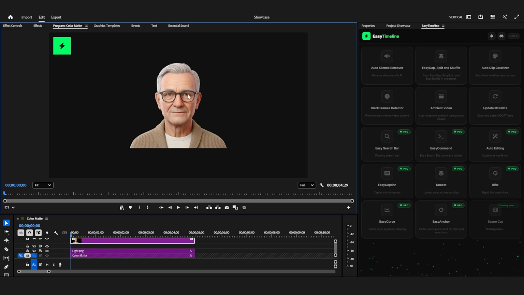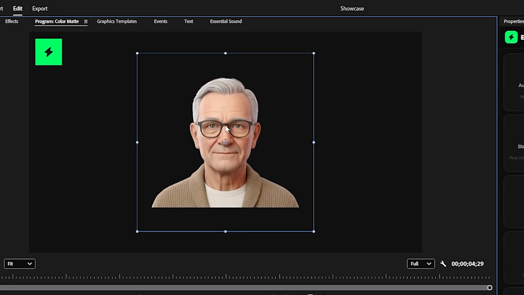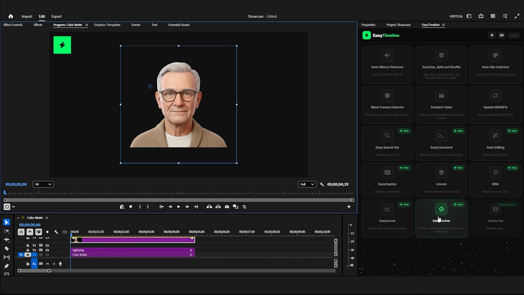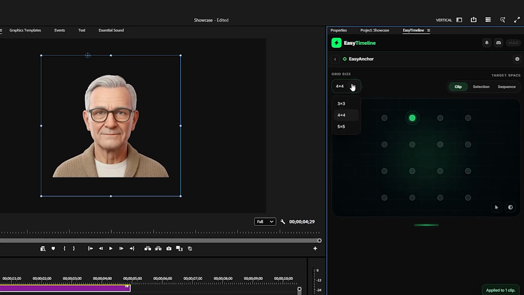If you've ever tried to reposition an anchor point on a transparent image in Adobe Premiere, you know how frustrating it can be. That's why we built Easy Anchor. Let me show you how it works. Simply select your clip, open the Easy Anchor tool, choose a positioning grid for precise placement, and click where you want your anchor point to be.